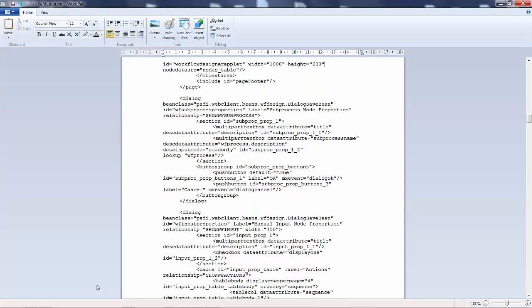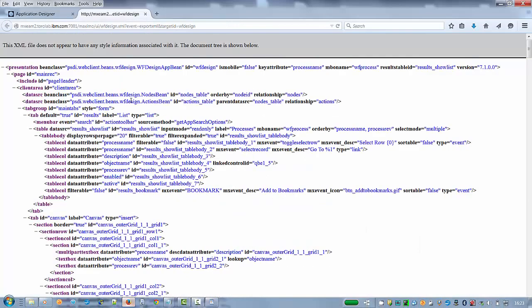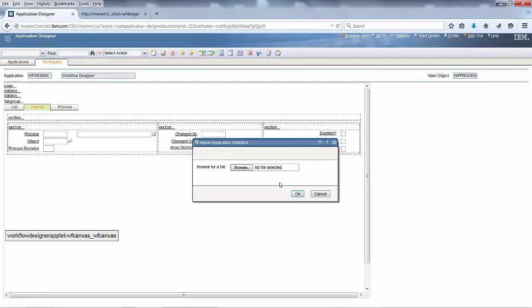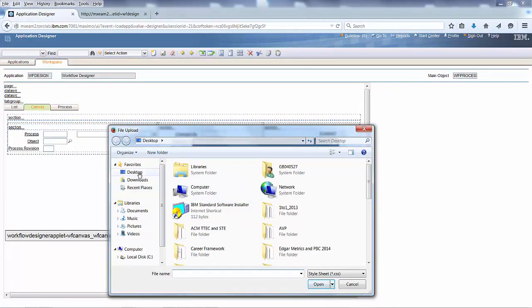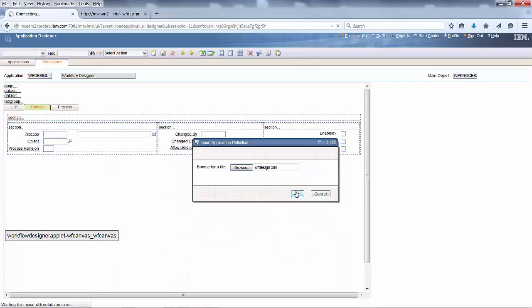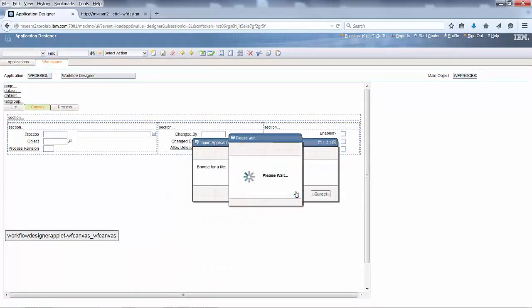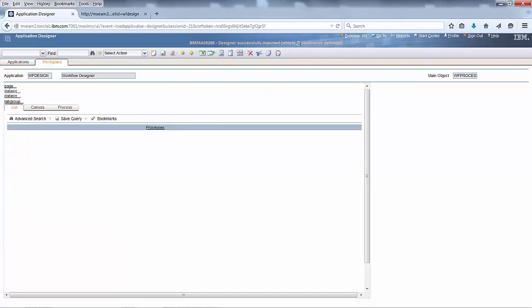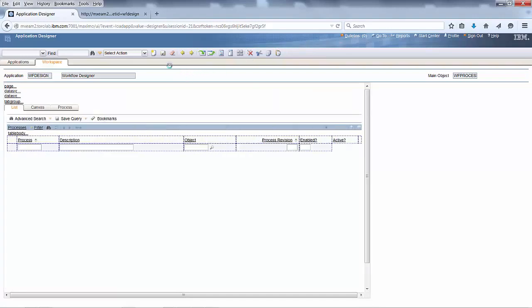Back to your desktop. Now we're going back to Application Designer, and basically we need to import it. So we go to the Import Application Definition option on the toolbar this time. Browse for that workflow design XML that you saved and modified on your desktop. Bring that in. A couple of things we need to look for: make sure that you get the designer successfully imported message, so you know that's done.